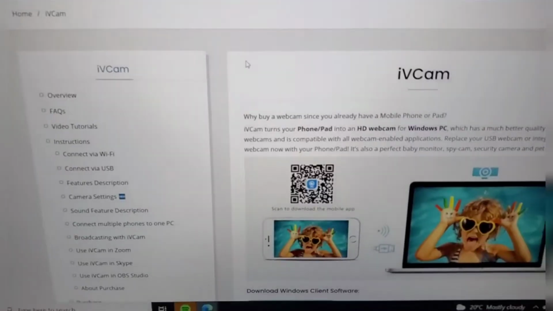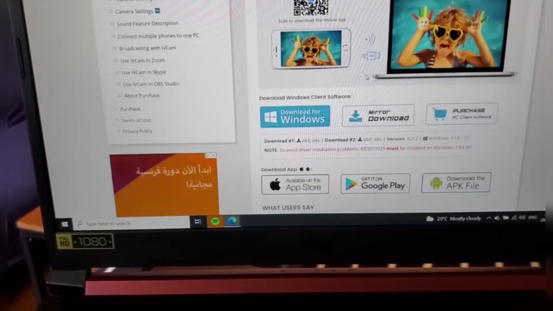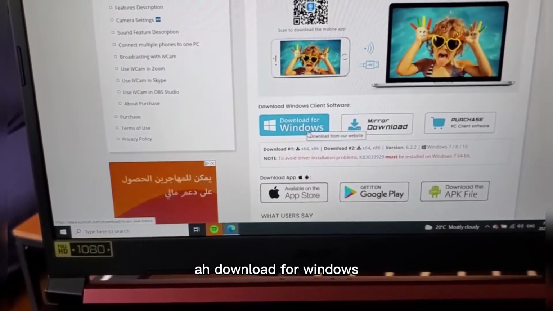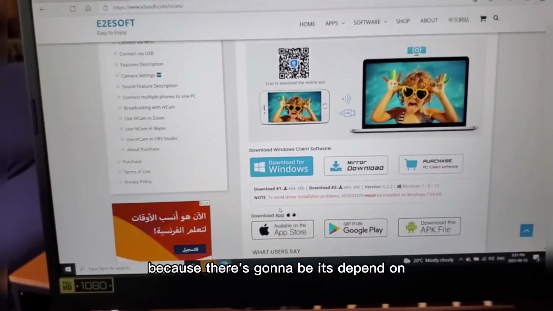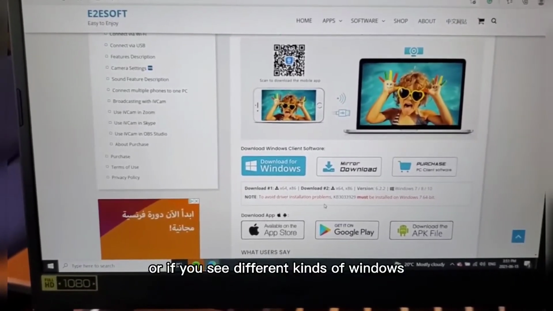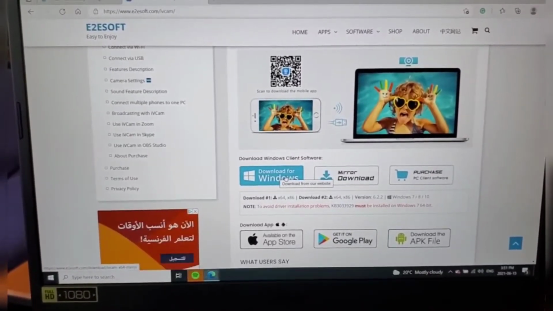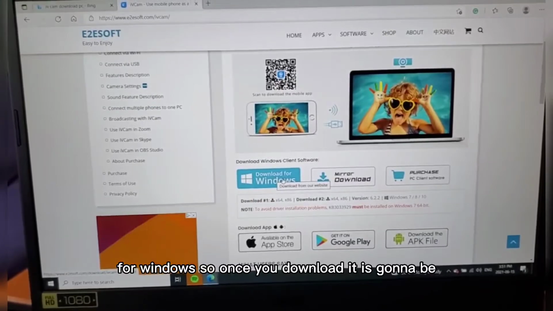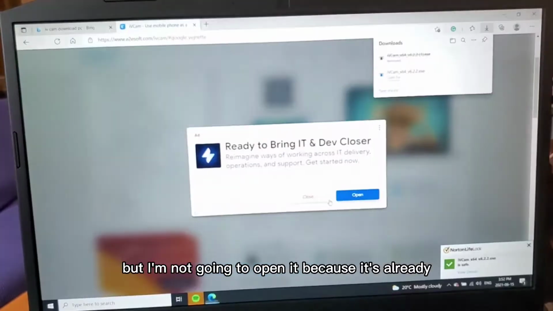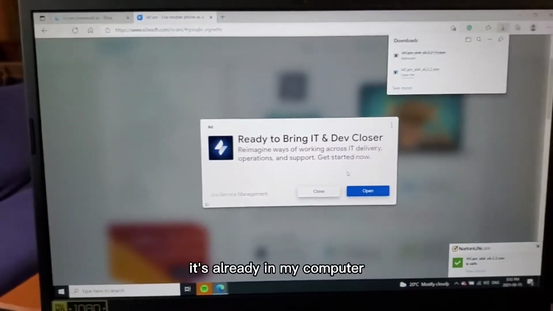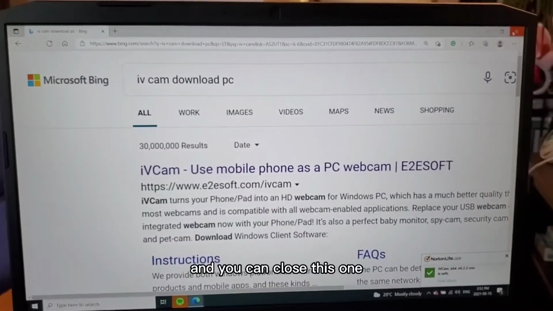So just click in here. You're going to click download for Windows, because it depends on whether you're using an Apple or different kinds of systems, but for most laptops you're going to download for Windows. So once you download it, I'm not going to open it because it's already on my system. It's already in my computer. So you can close this one now, and you can close this one.